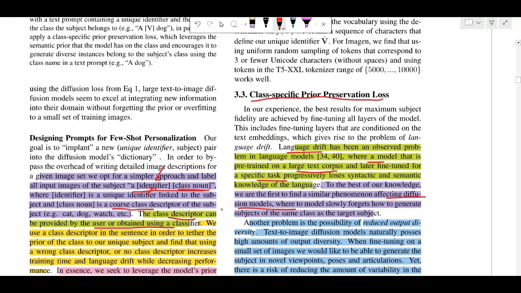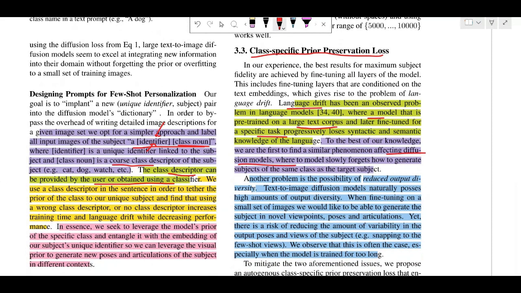So if you're fine-tuning it by giving it 5 images of a corgi and you're saying identifier dog looks like this, then it might forget what a dog looks like. Actually, it might just start thinking every dog looks like that corgi only. So this is the drift that they want to reduce.